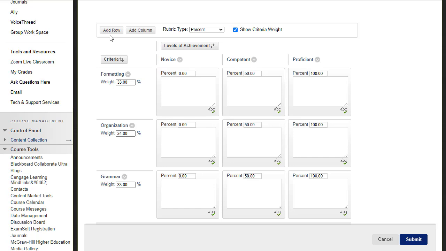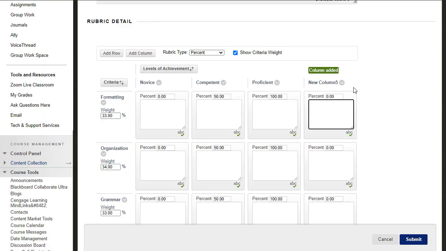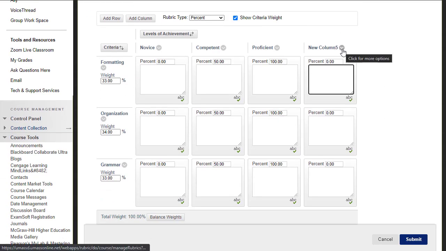Levels of achievement, or columns, allow you to evaluate how well a student met each criterion in a rubric. These levels establish a scoring system where lower levels of achievement typically award less credit and higher levels of achievement award more credit. So if I click the Add Column button, it will add an additional column, or additional level of achievement, for me to work with.